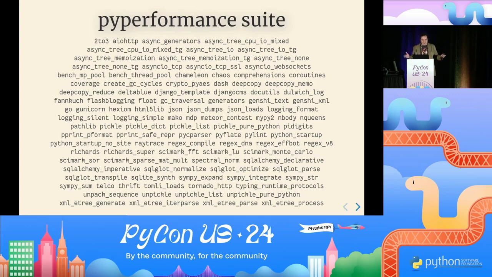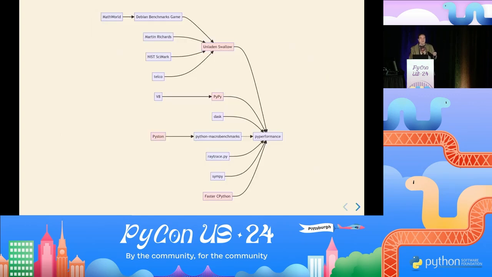And this is the list of all of them, and there's this really cool history and family tree to them. They're sort of like folk wisdom that has been passed down over many, many decades. Some of the benchmarks in there really are 30, 40 years old, and they started in some other programming language and got converted to Python at one point.